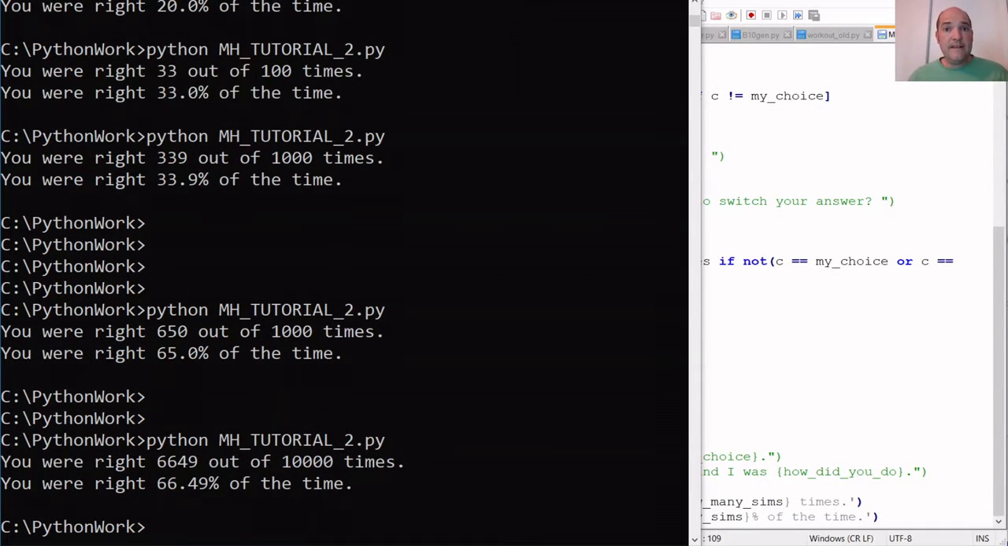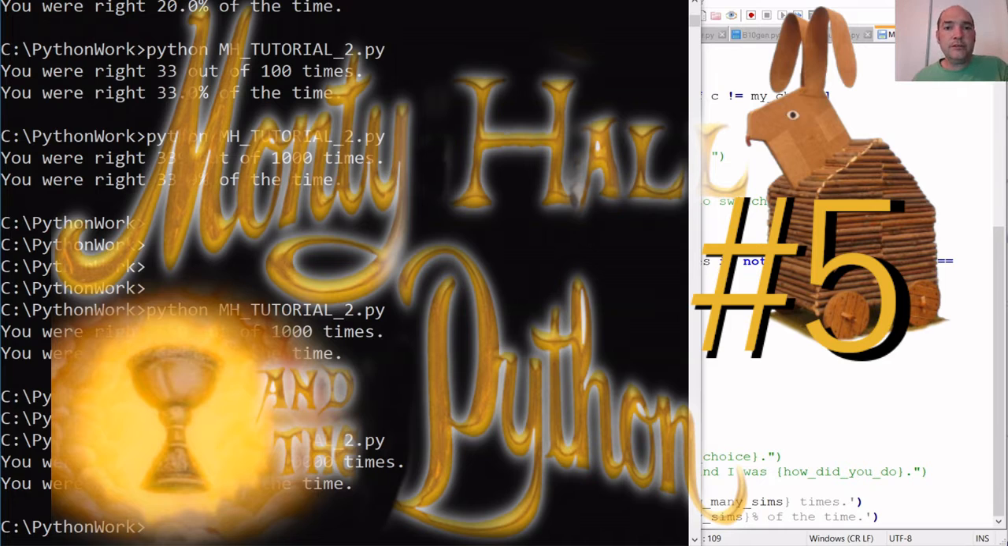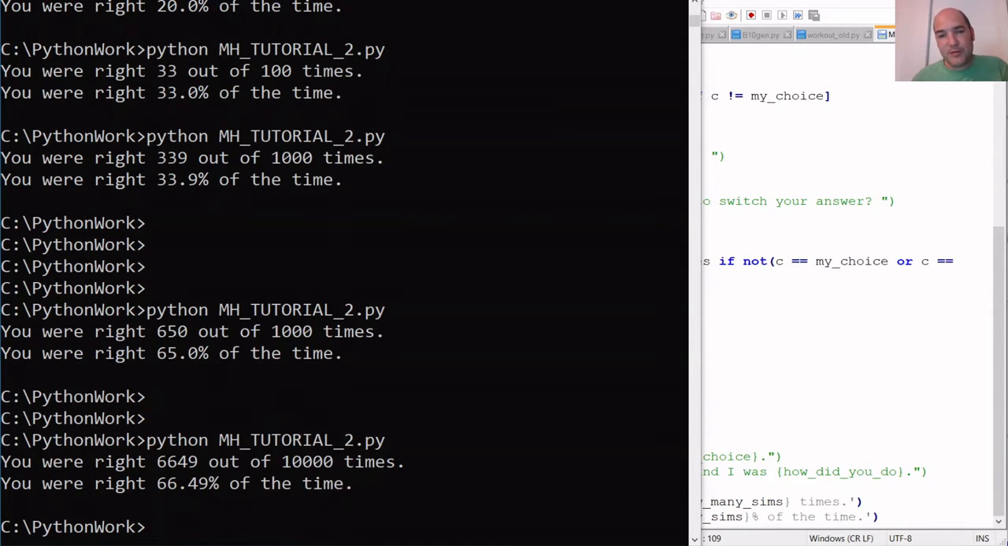Hi, and welcome to the fifth tutorial of the Monty Hall and the Python. Sorry, I can't remember the name. Monty Hall and the Python. So we're using Python to solve the Monty Hall problem.